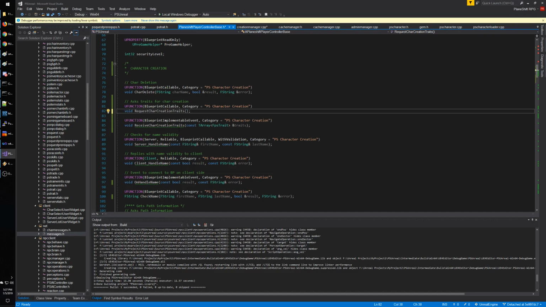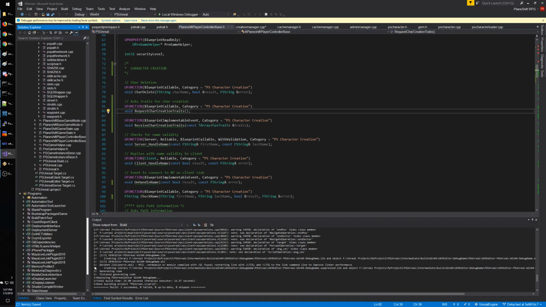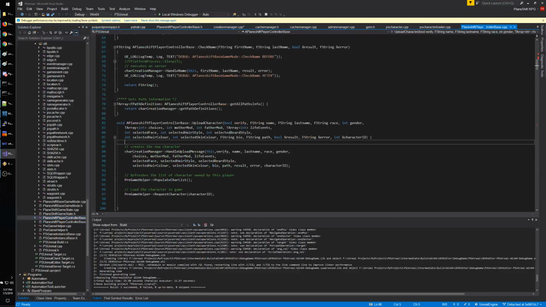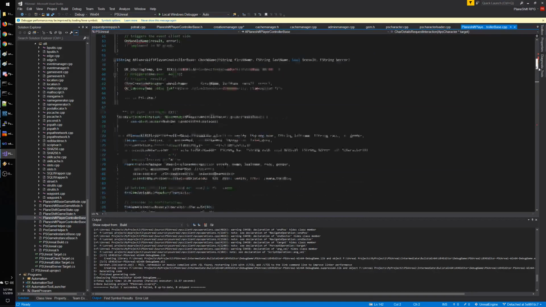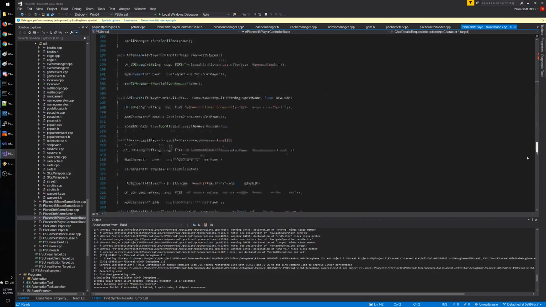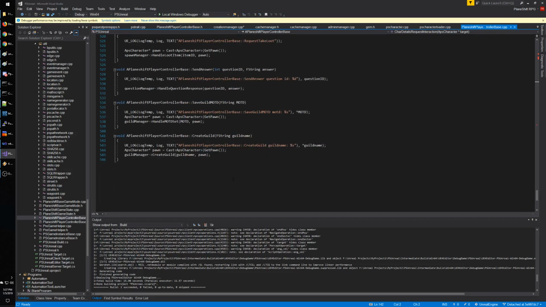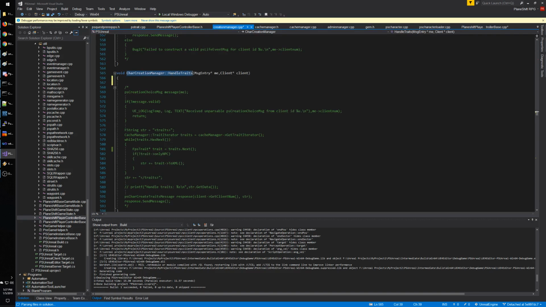And so in our PlaneShift player controller CPP, I don't know if I want to organize them alphabetically or whatever, but I think we can just put it randomly here. I don't think they have any specific order actually. So we can just implement it like this, and inside of this, what we need to call is our creation manager handle traits. So this is the one we need to call.